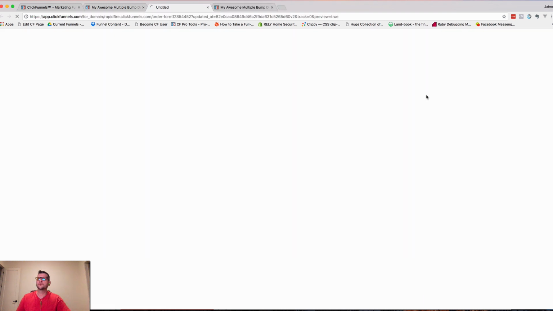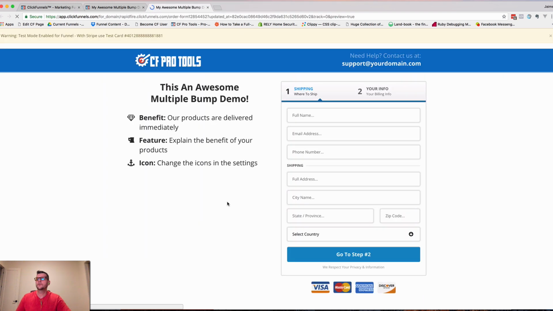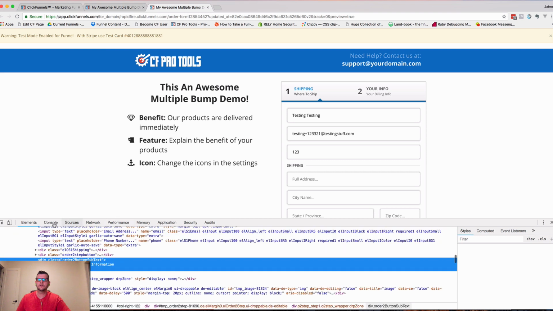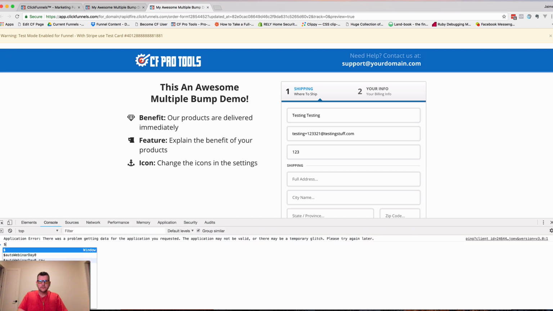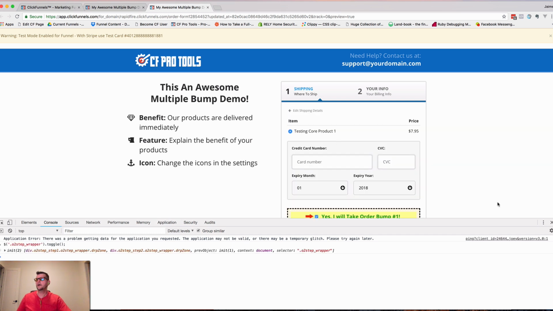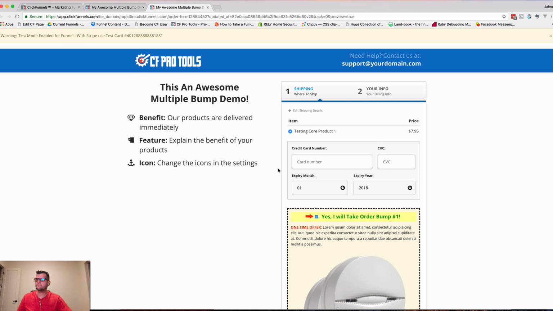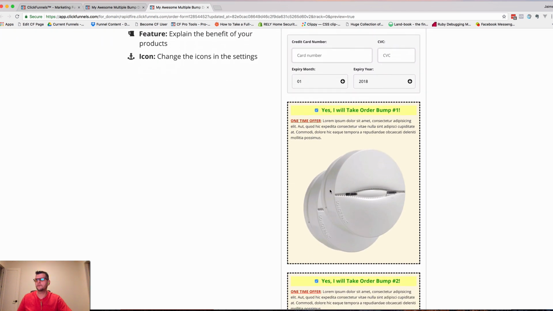And now if we do a preview, then we see here we get our form. We didn't get any flash of our bump offers down here. And I'm just going to do a little trick, a little funnel hacking that you might find here. If we just type in two-step wrapper toggle, I've got just a little code here that will allow me to toggle and see step 2 without actually having to fill out all the details. So now we're in step 2. And now you can see our bump offers are there.